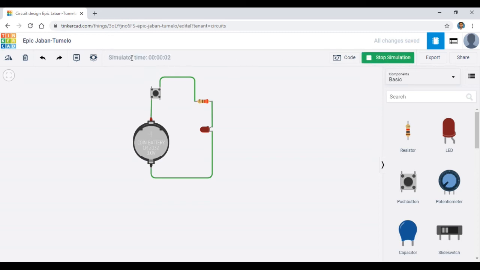The simulation has started and the simulator is running. You can see the simulator time here, but the LED is not glowing because I am not pressing this switch button. When I press this push switch, only then will the LED glow. I am going to press this now. Oh wow, the LED is glowing now. When I release this switch, the LED will be turned off.